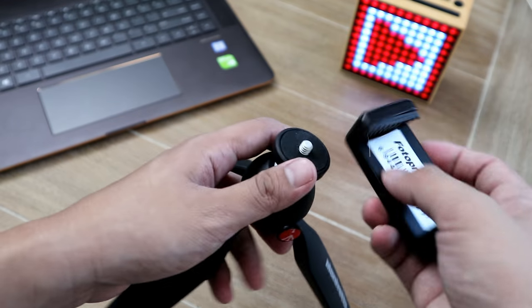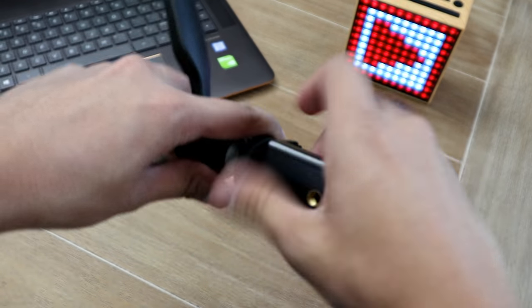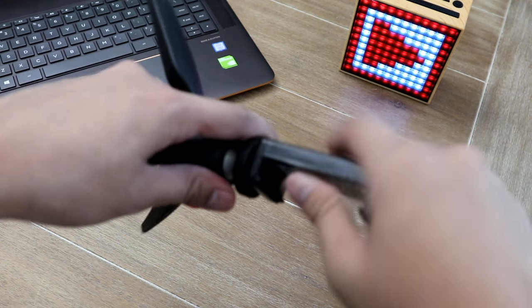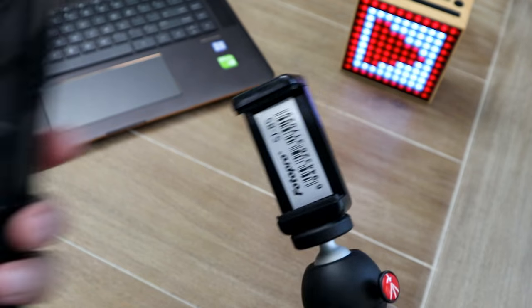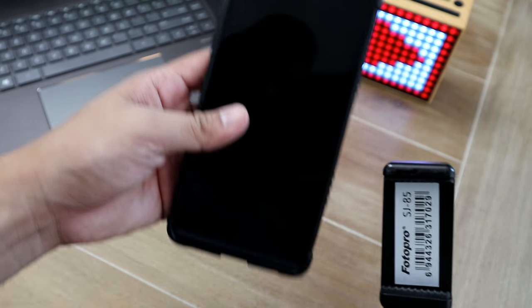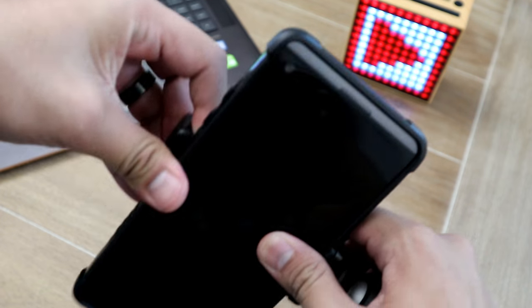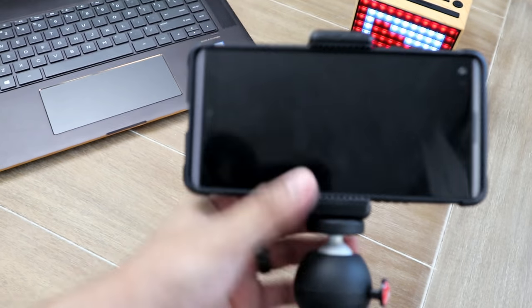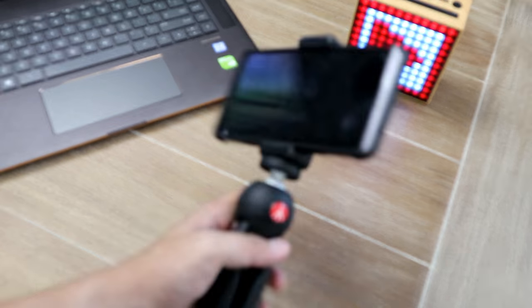Let me go ahead and try to put my phone and see how this looks like. So I'll go ahead and attach this right here. I do have an LG V20, so I'll go ahead and attach it really quick. There you go. This actually feels really good.